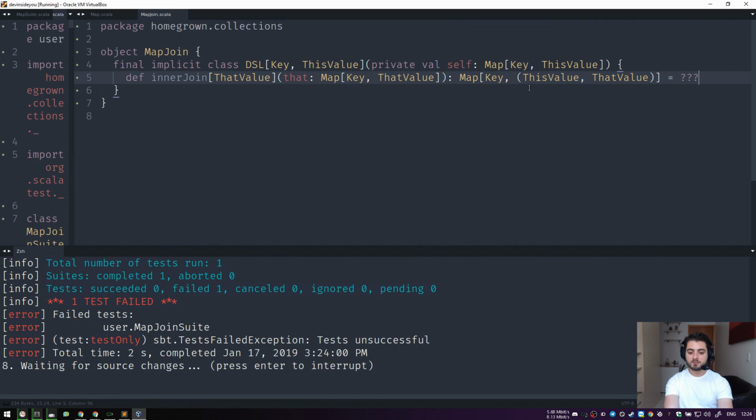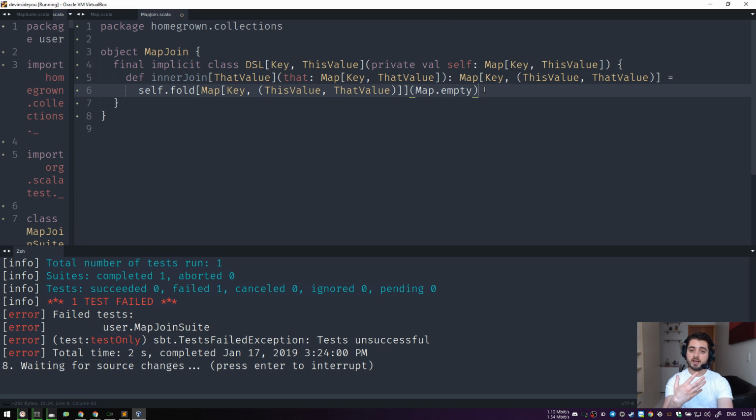So we're going to start by traversing this map. We could just start doing self.fold, and the result is going to be a map of key and tuple of this value and that value, like this. We're obviously going to start with an empty map, right? So for example, if all the rows are corrupted or if both tables are empty, then it's going to be an empty map.